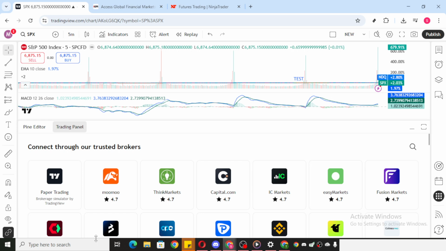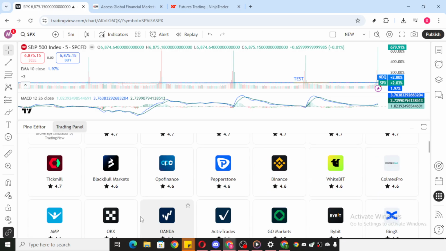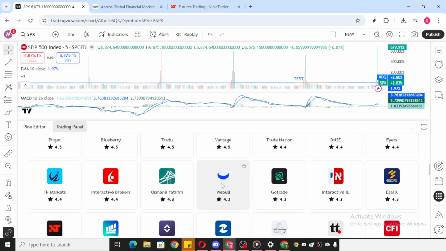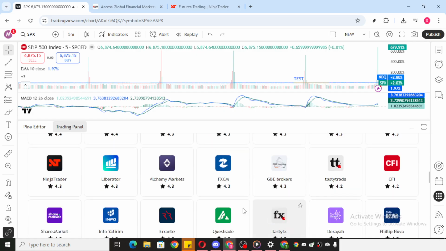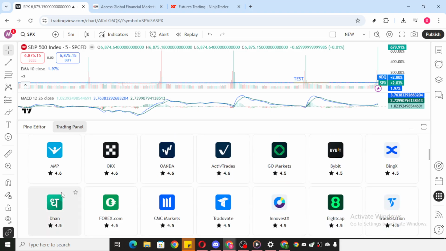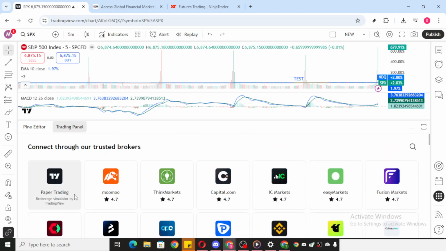Upon clicking the trading panel, you'll see a list of supported brokers. TradingView has partnered with numerous brokers, offering you a wide range of choices. This list is continually updated, so if you don't see your broker today, it might be integrated soon. The variety here is impressive, enabling traders from different regions and with different trading needs to find a compatible brokerage option.